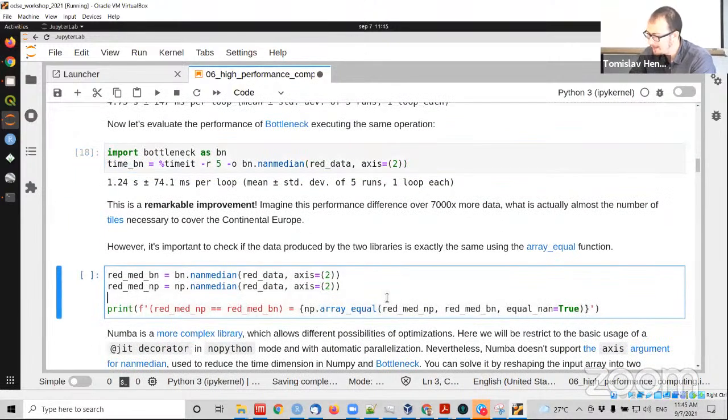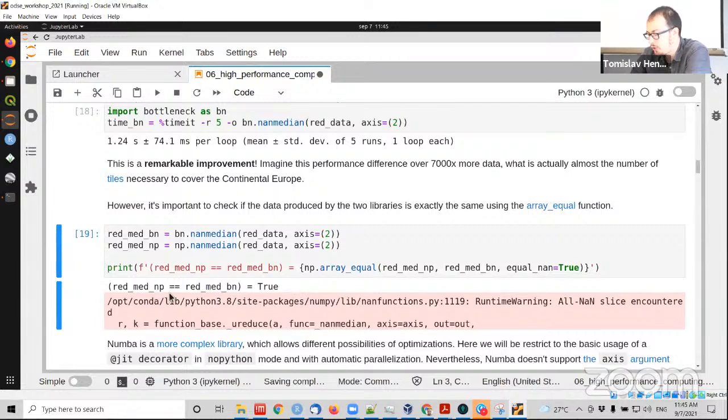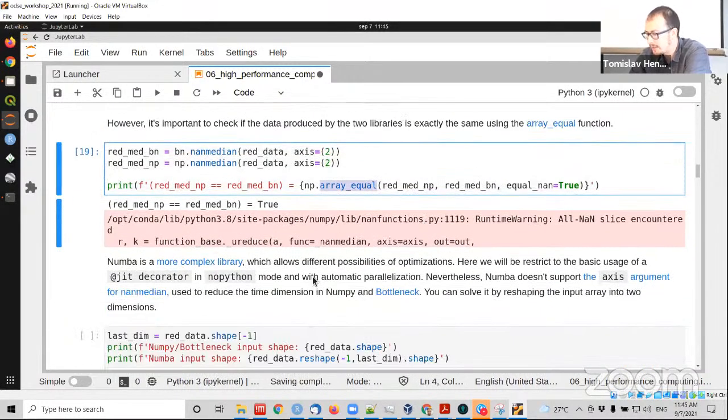But what is really important, you need to be aware and you need to check if the data is the same, because maybe, I don't know, they could reduce some precision in the calculation. And if you check with this array equal, you will see that they are exactly the same. So we used 2 different functions that produce exactly the same result. I'm using the right function to do it, array equal. And you can see that it's exactly the same value for all the pixels that we are generating here, and the result is 4 times faster.